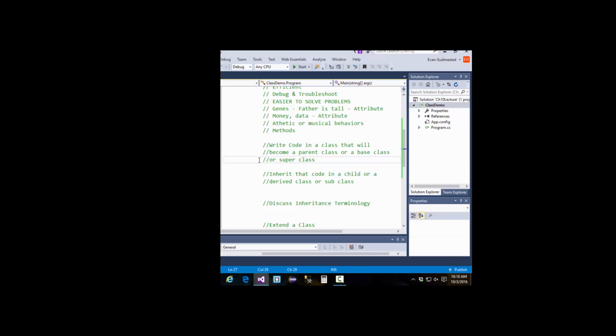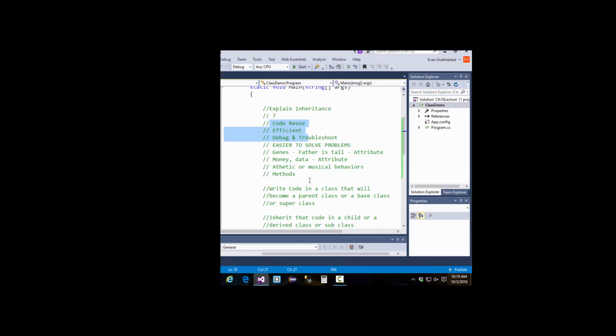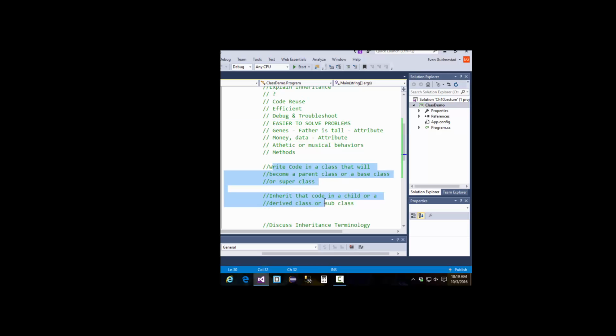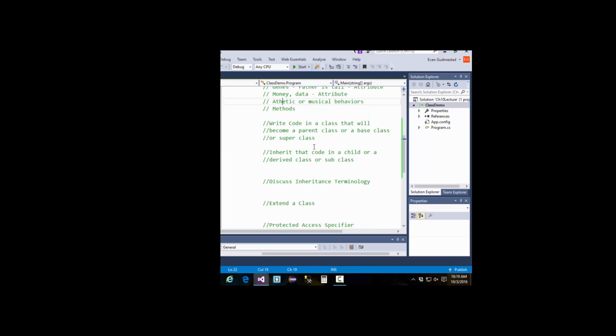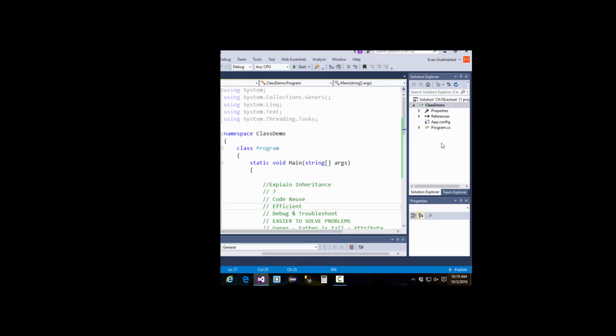So that's some of the terminology we just kind of discussed there. We talked about the benefits. We talked about some of the terminology. Talked about some of the things it can inherit. I guess the next thing we just need to do is start coding, since these need to be hands-on demonstrations.